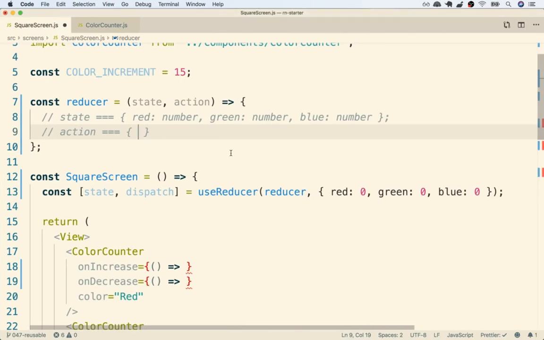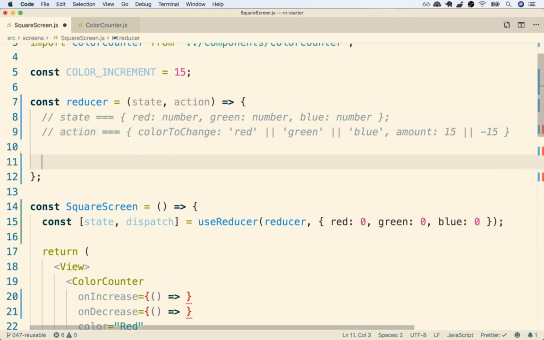So I'll add in a comment here. I'm going to say that the action object is going to have a property color to change, and that's going to be red or green or blue. It will also have an amount property, and that will be something like positive 15 or negative 15. Again, this is not necessarily valid JavaScript right here. This is just a comment to remind myself what that action object is going to look like.